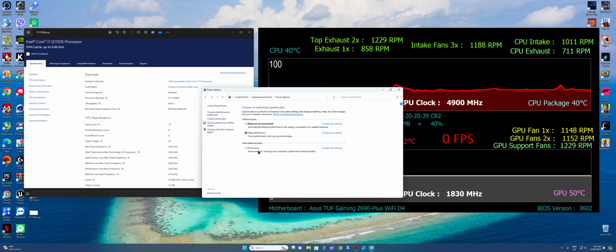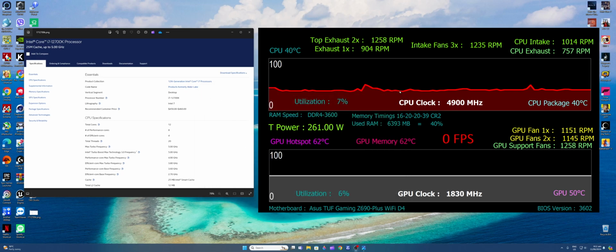Now, you can see that you're on high performance. Look to my right and it keeps it at 4900 MHz. As you use your computer, this will keep your maximum turbo frequency when your CPU needs it.